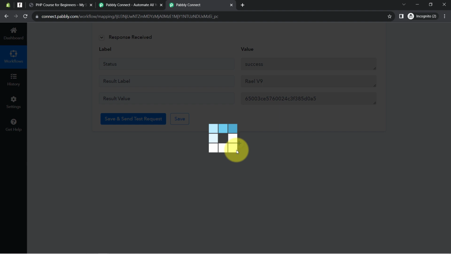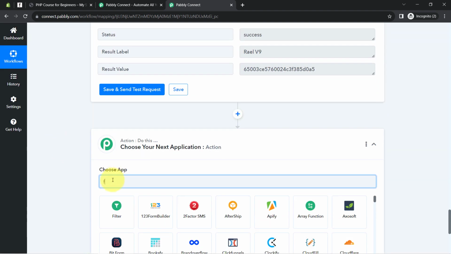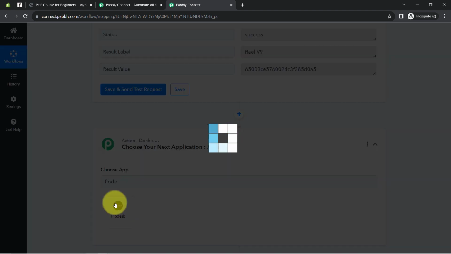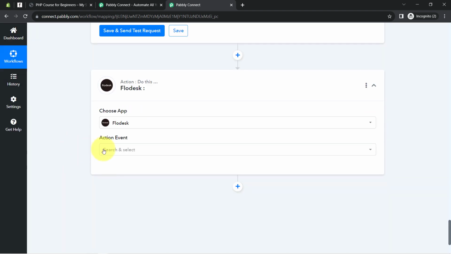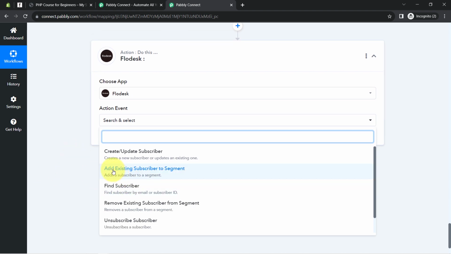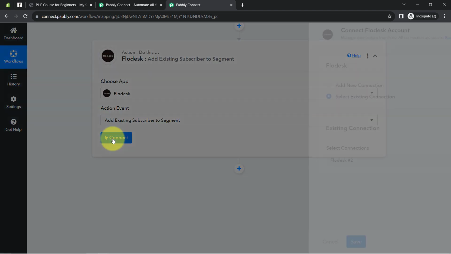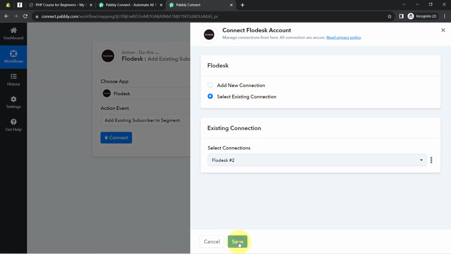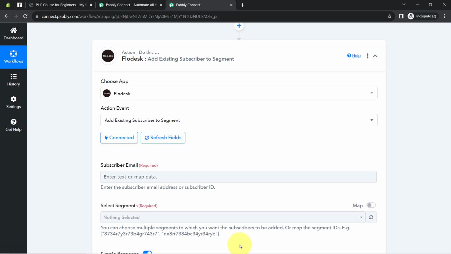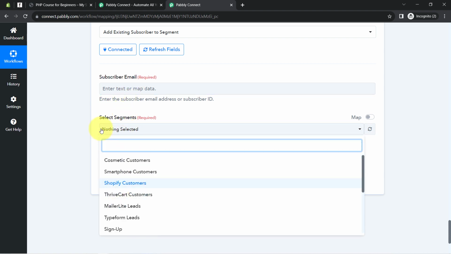So simply click on this plus icon and search for Flodesk once again. Alright, so I have selected the same, and now once again I will be connecting it with Pabbly Connect, but this time the action event is going to be add existing subscriber to segment. Clicking on connect, and again I'll go with the existing connection, clicking on save, and it will be connected once again. Now it is asking for the subscriber email, and it is also asking to select the segment in which you would like to add this subscriber.